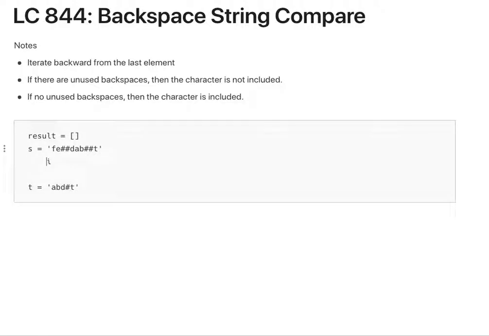So we start off with I at the first character. It's an F, so we push F onto the result. Then we advance I. So now we have E, which we also push onto the result. Then we push I forward. That's a hash, which means backspace. Hence we delete the E, we pop E. We move I forward again, and we see that's a hash, so that's a backspace, so we delete the F.